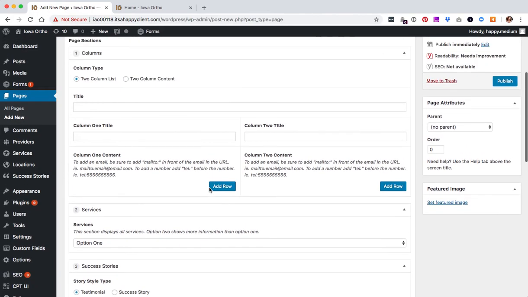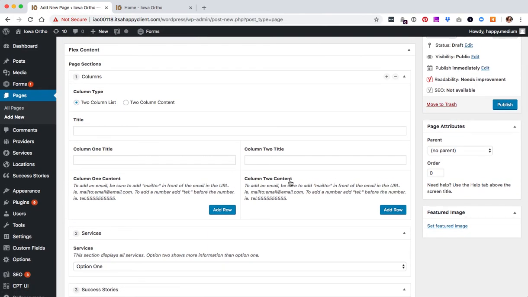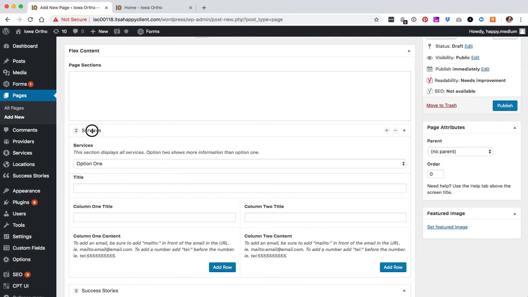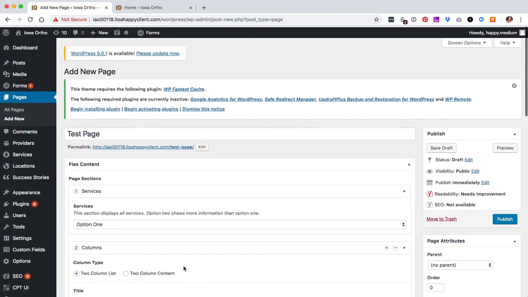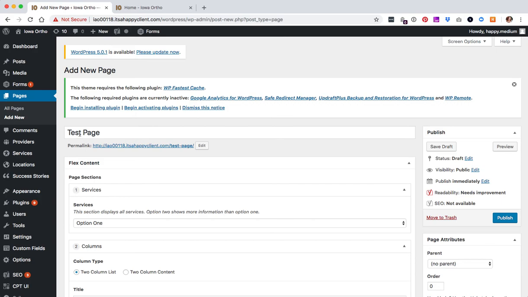And that's going to really empower you to come in and edit your pages or even create new pages if you need to. Another thing to note about Flex sections is that you can drag and drop them. So if you wanted services to come up above columns, you just click the whole section and drag it up there. So again, just to become more familiar, you can create a test page, save it as a draft. That means that it'll save but not be public for anyone to see. And that's where you can come in and learn more about how these Flex content sections work.